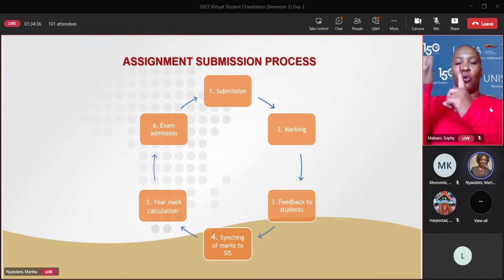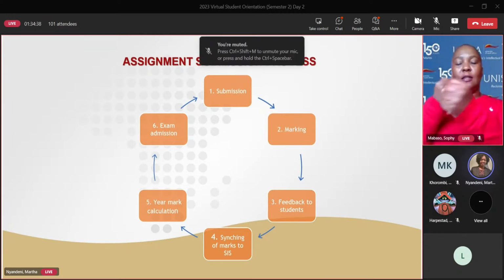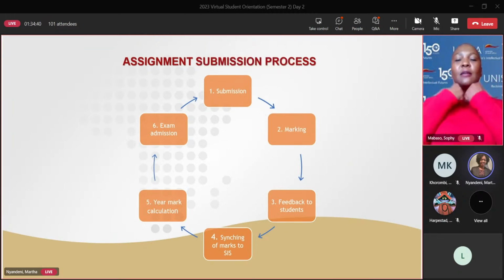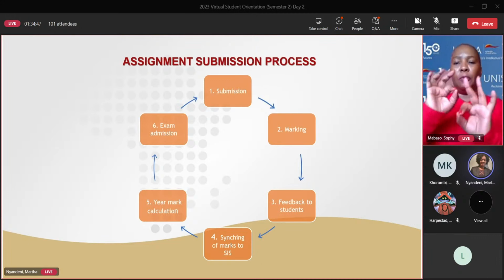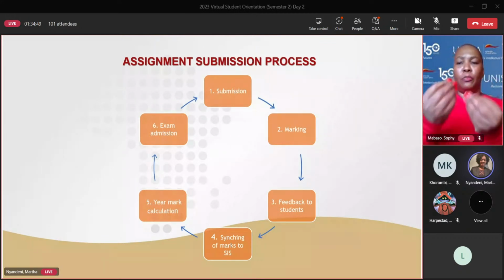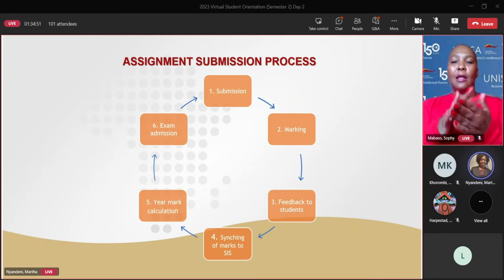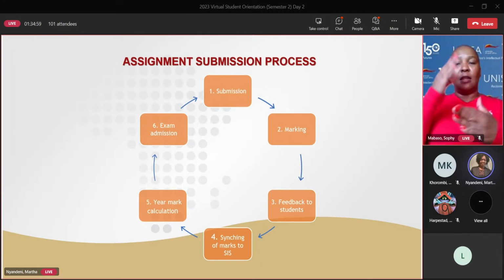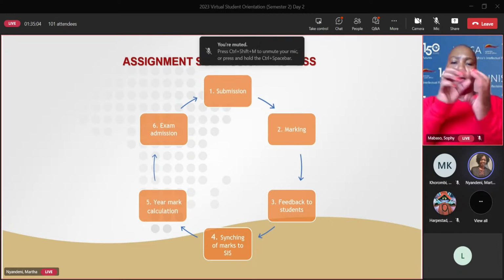your engineering modules. Then the assignment submission process, as you know: you will submit your assignment on the relevant platform, it will be marked and you'll get feedback. And then from there, the marks are synced to your record. Then you will be able to see your marks, your year marks as you go along, based on your assignment marks. And then at the end, the year mark is calculated, and then you will get your examination admission.